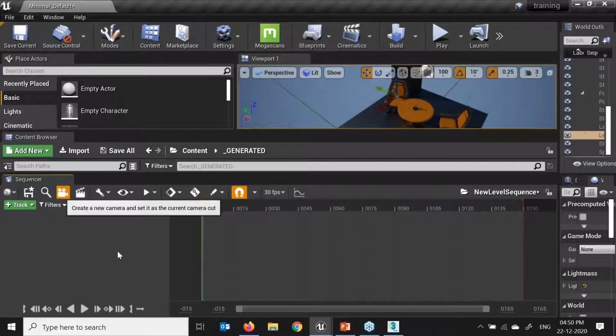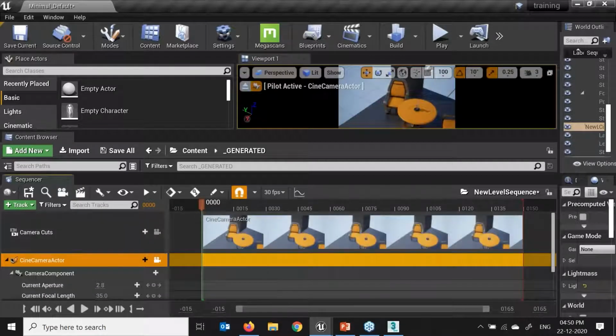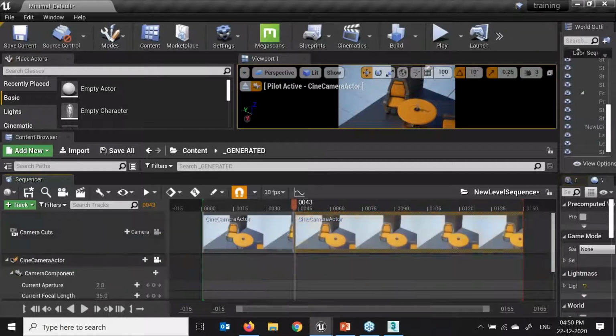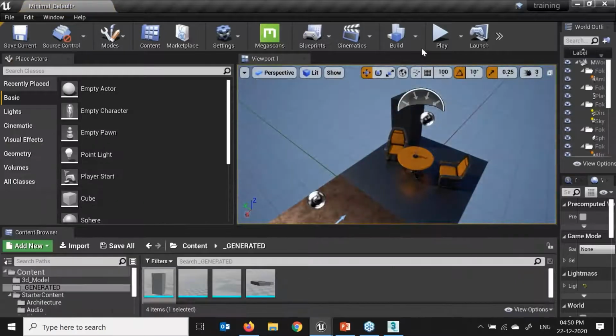Correct. If I want to create a new camera, I just need to click on this camera over here. Camera access is showing over here. If I need to do the animations, we need to give the keyframe. Correct. New blending with the camera actor editors. So that is what we can do in the sequencer. First, we need to understand which tools are used for what.